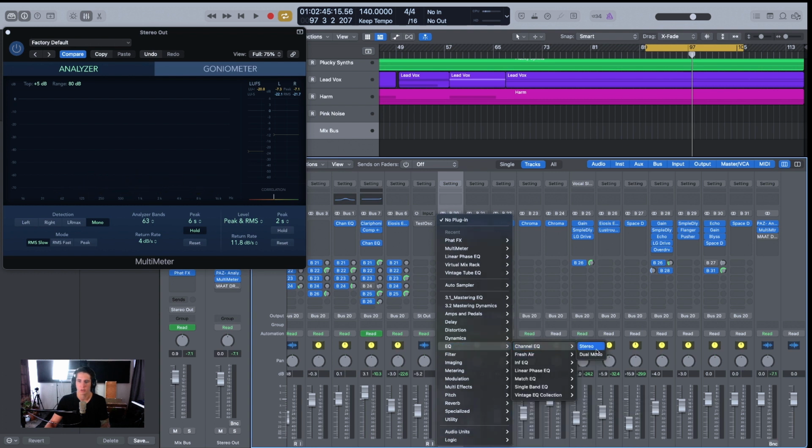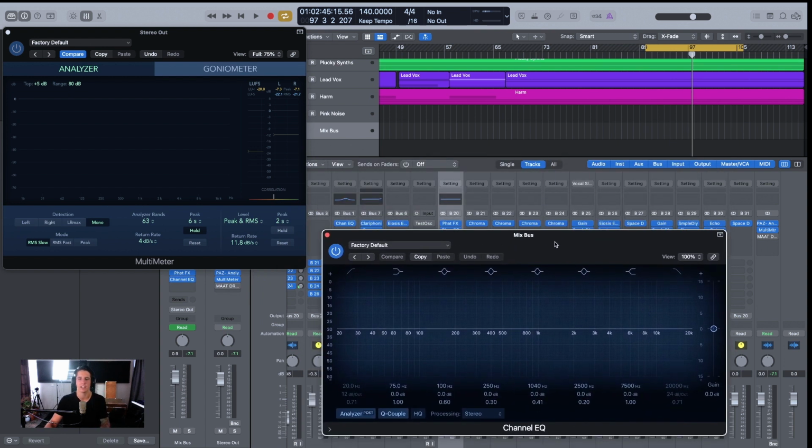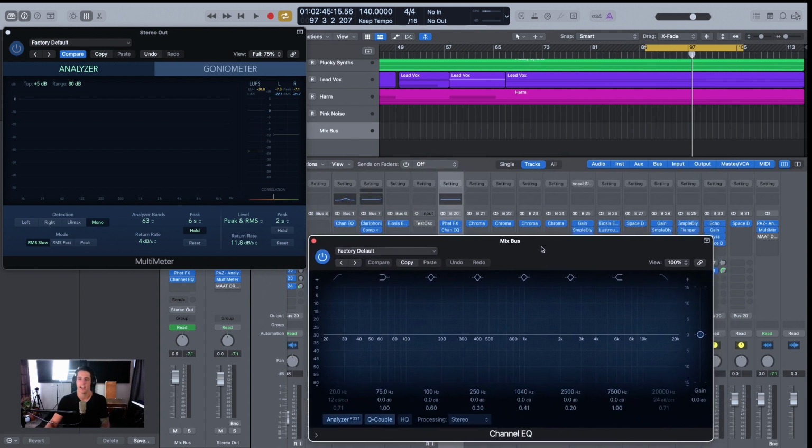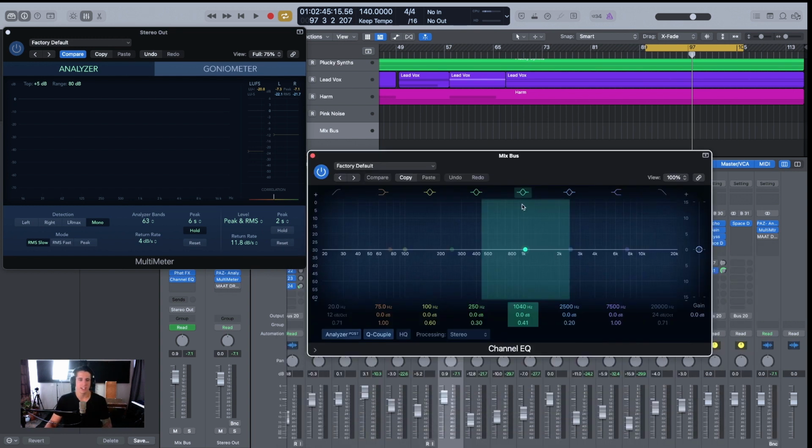I'm just gonna use a normal channel EQ for this because I've already added some saturation. I don't want to add additional saturation using any of the vintage EQs, which I will often do for a mix bus scenario, but let's just stick with the normal channel EQ and see what we need to do.